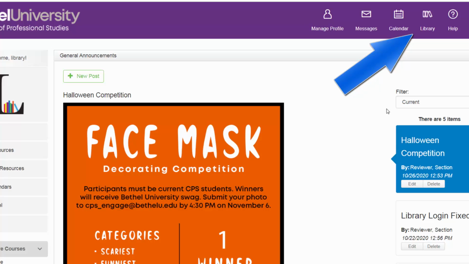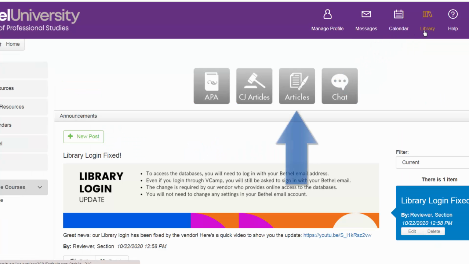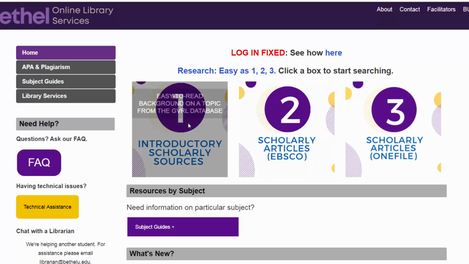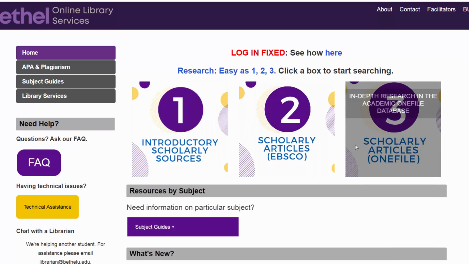To go to the library website, first log into VCamp. After you've logged in, you'll see the library icon up here on the top right, and then you'll see several options. When you're looking for journal articles, we can click on Articles, and this will take you to the library website. Now, there's a lot of information here, but most of the time you can find what you need in these 1, 2, 3 boxes.